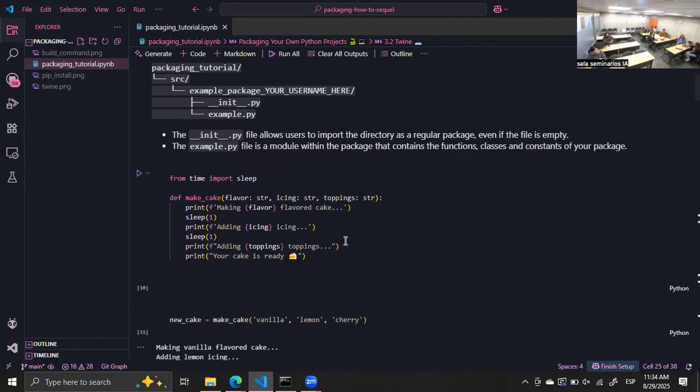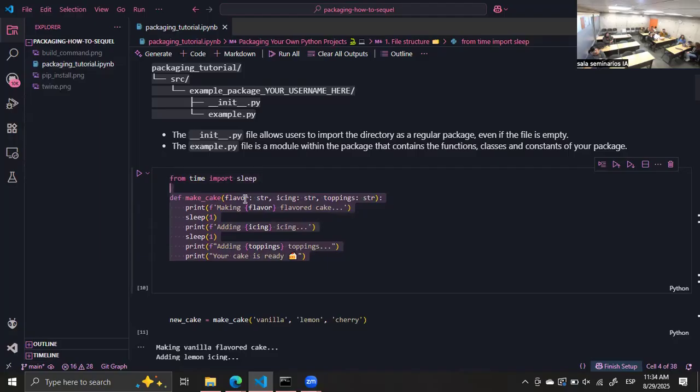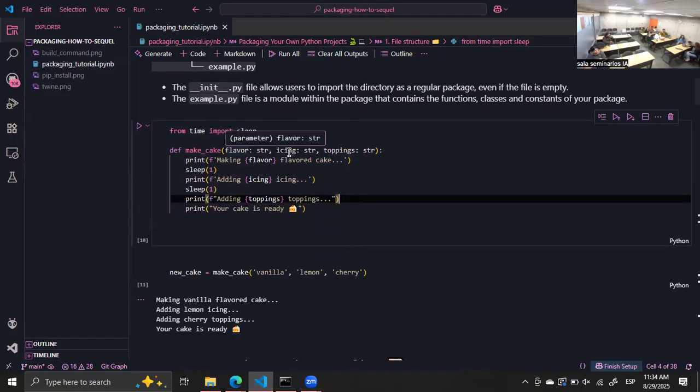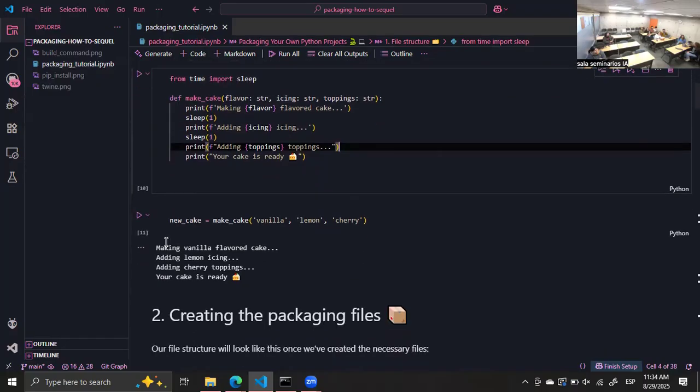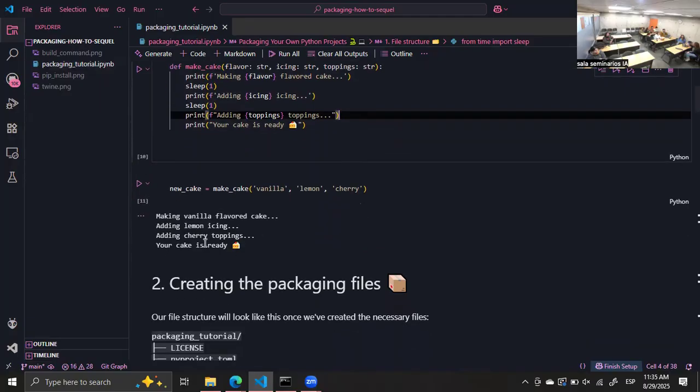So down here, I've made a small example function which makes a cake. You just add a flavor, icing, and toppings. And down here, I've made a vanilla cake with lemon icing and cherry toppings. And the cake is ready. So this is what we're going to be importing and installing at the end.